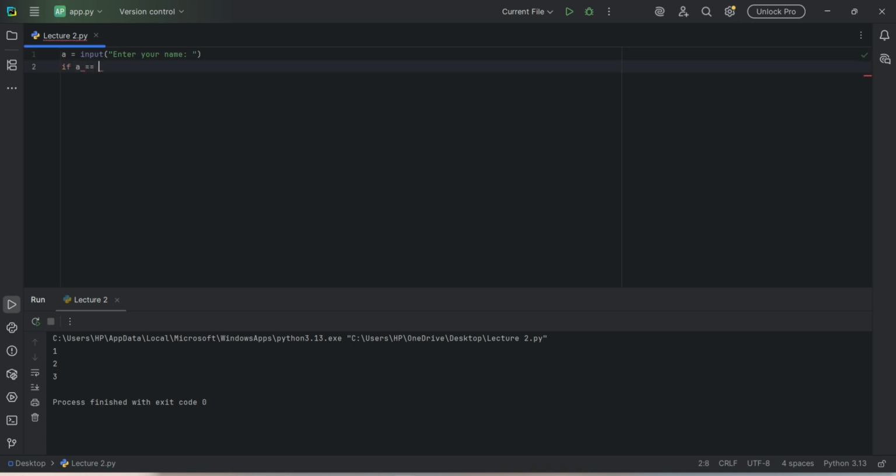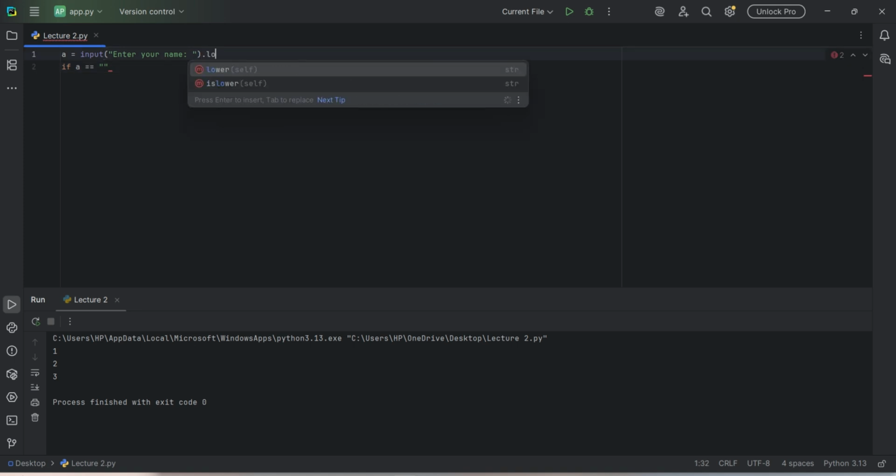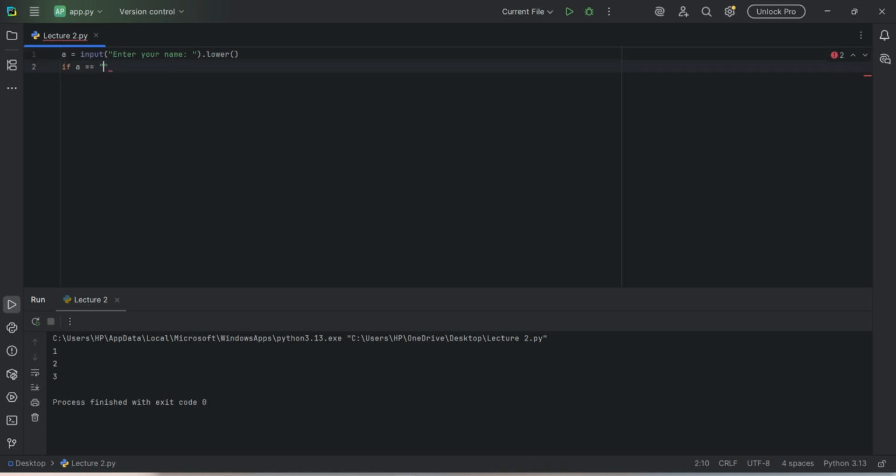If A equals John, and one of the two external things I'm going to be mentioning here is lower. Lower basically makes all the characters in a string lowercase. So if A was equal to this, let's say, it will automatically set it to this. Hope you got the point.